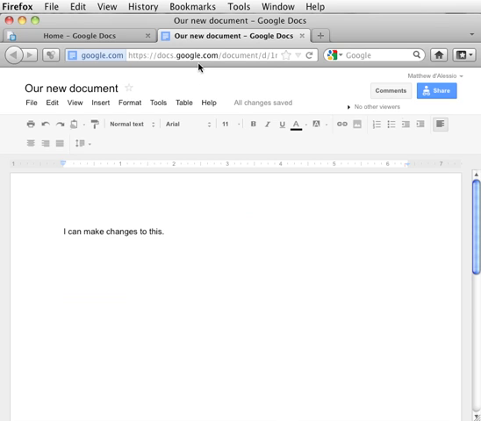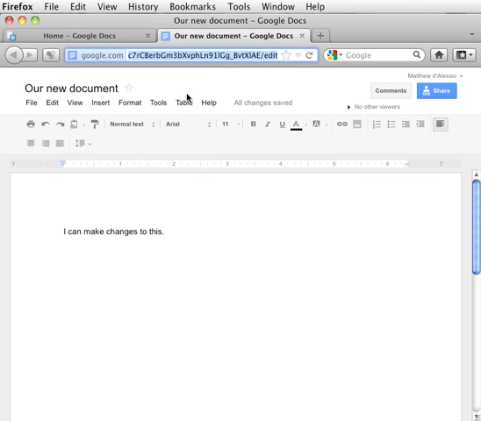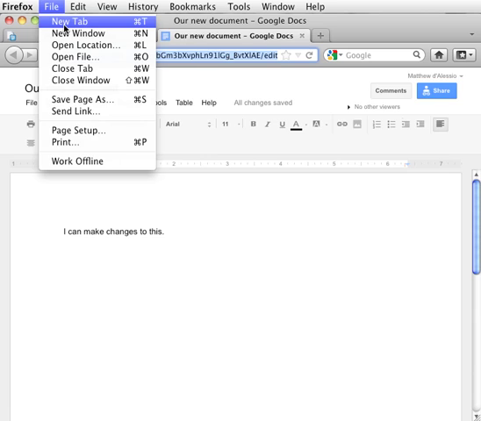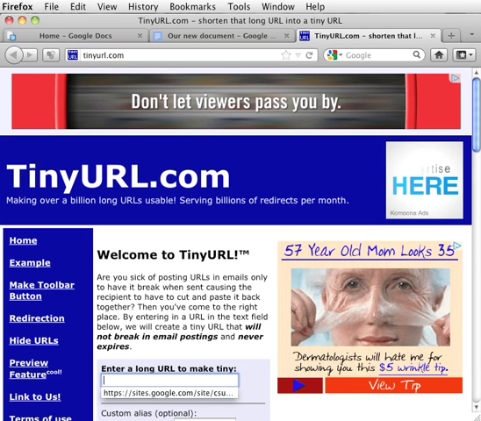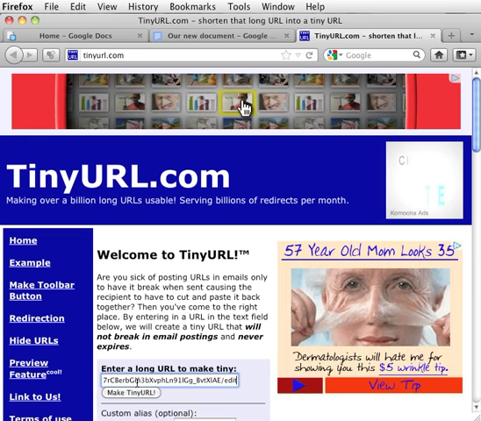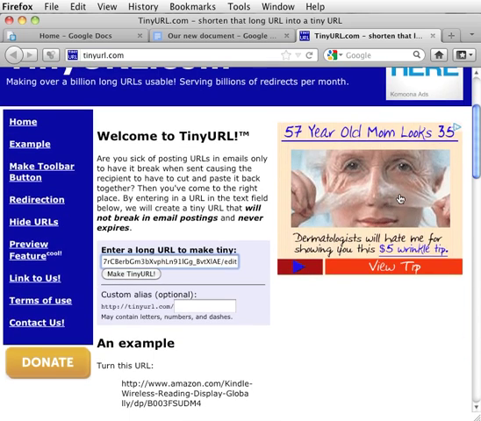So if I wanted to write this on the board, I'd have to have my students write down this very long string of letters here. Not convenient at all. So instead, I'm just going to go ahead and copy that URL. I'm going to go to a new tab. I'm going to open up a new website called tinyurl.com. This is going to make it very easy for me to create a shorter URL that I can actually write up on the board. So I've pasted in the URL of my very long Google Doc, and I'm going to call that Test March 29 and make tinyurl.